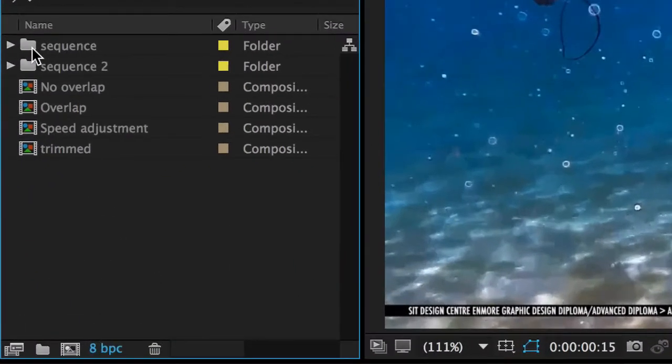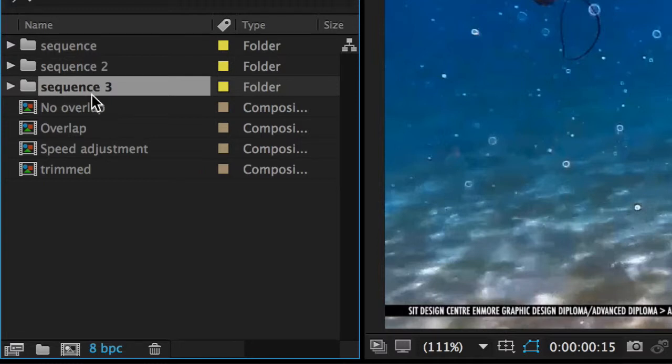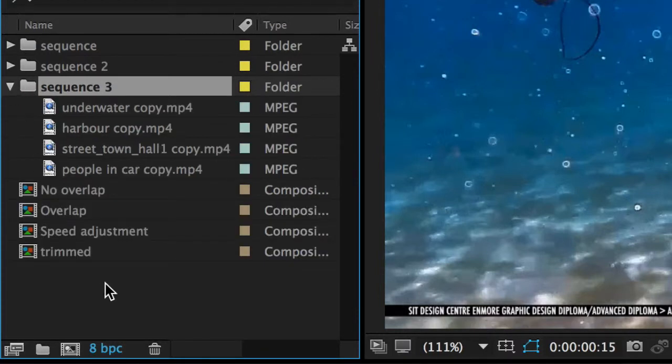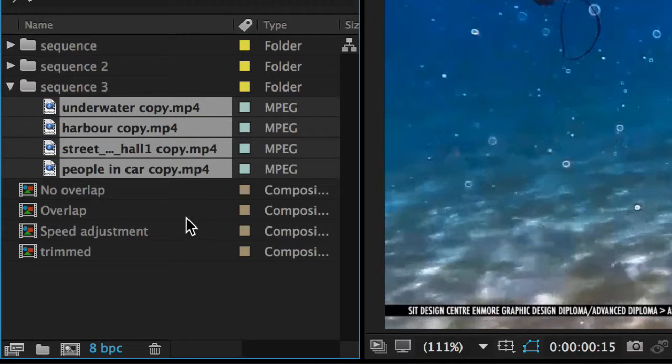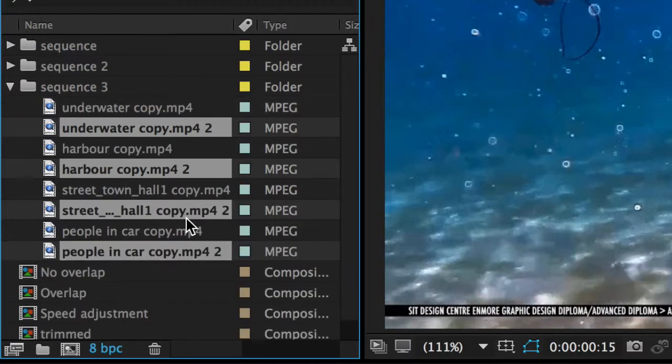To do that, I'm going to select my original folder, which is the sequence one, and I'm just going to duplicate it. Apple D to duplicate it. I'm going to use these videos, and again, that's not like copying the videos, just copying the links. I'm going to open that up, select all of those layers by holding the Shift key down, and duplicate, Apple D to duplicate.